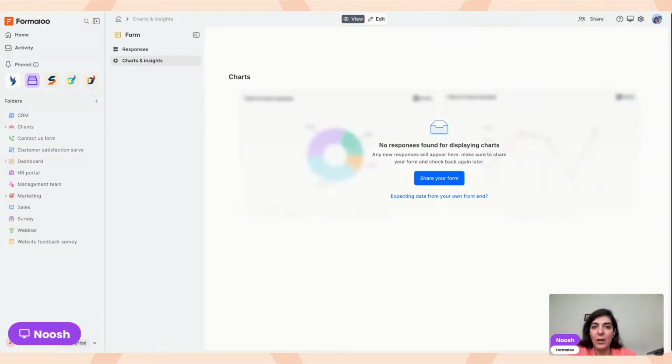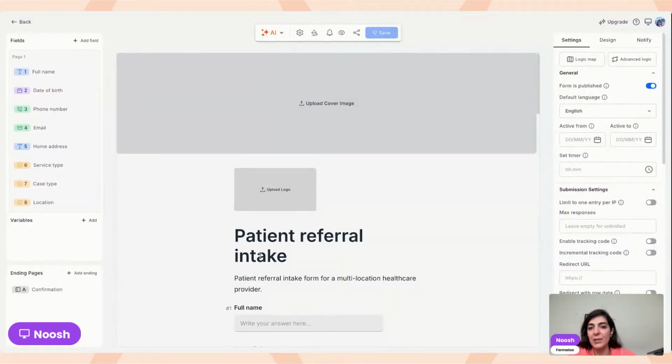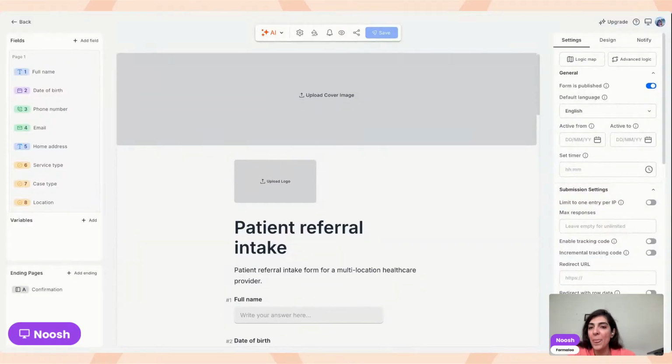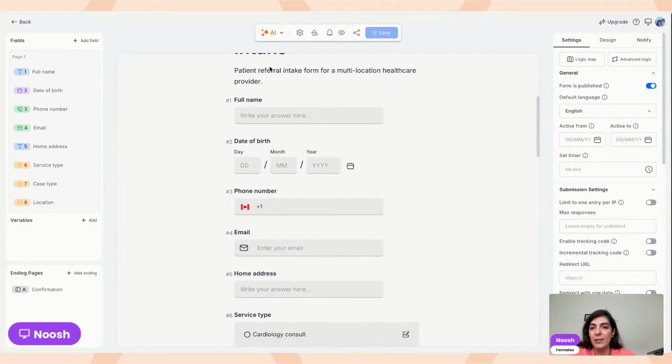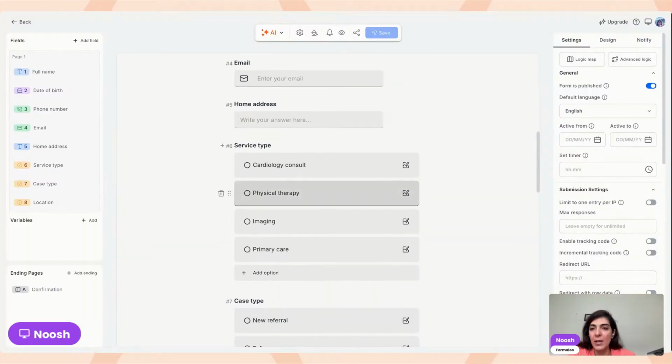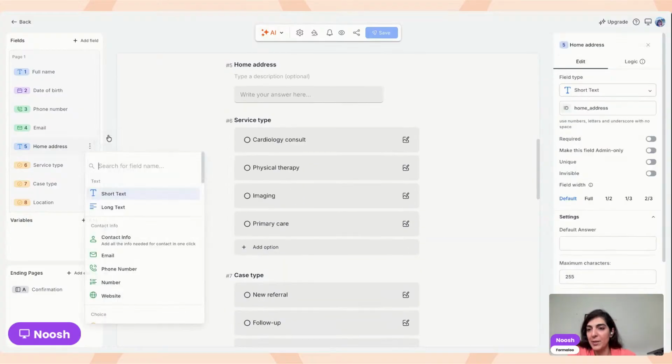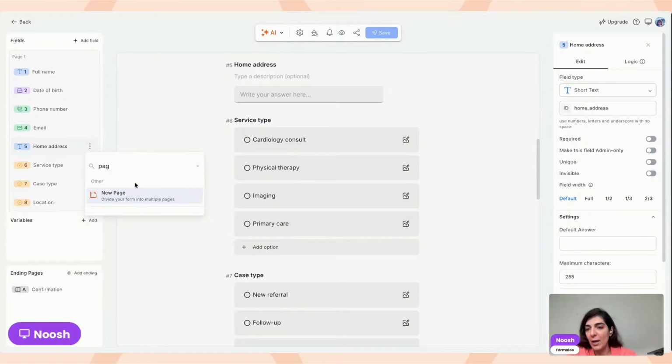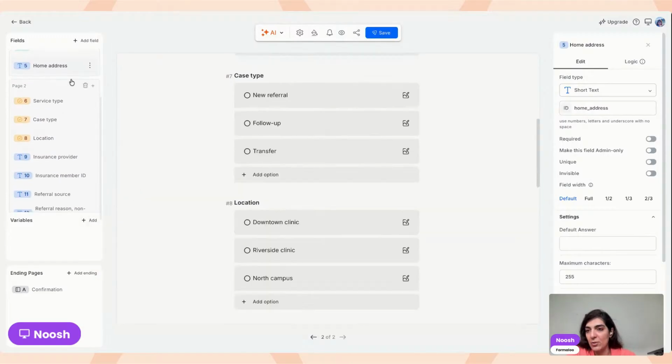Back to our AI built form. This is our patient referral intake form. It has all the fields. It has full name, date of birth, phone number, email, home address. Let's say I want to add a page after this field. So the rest of the information that's not relevant to basic information is separated. So I will add a new page right after the home address.